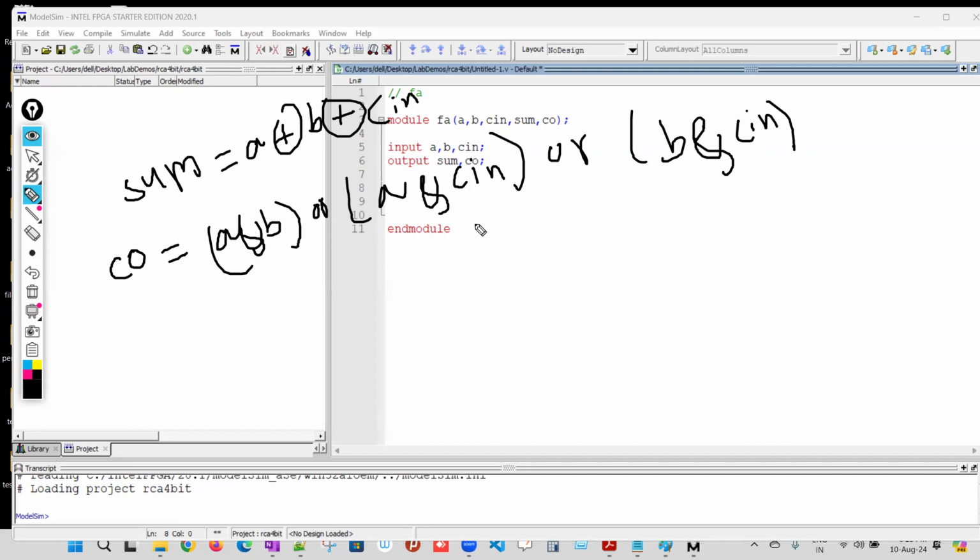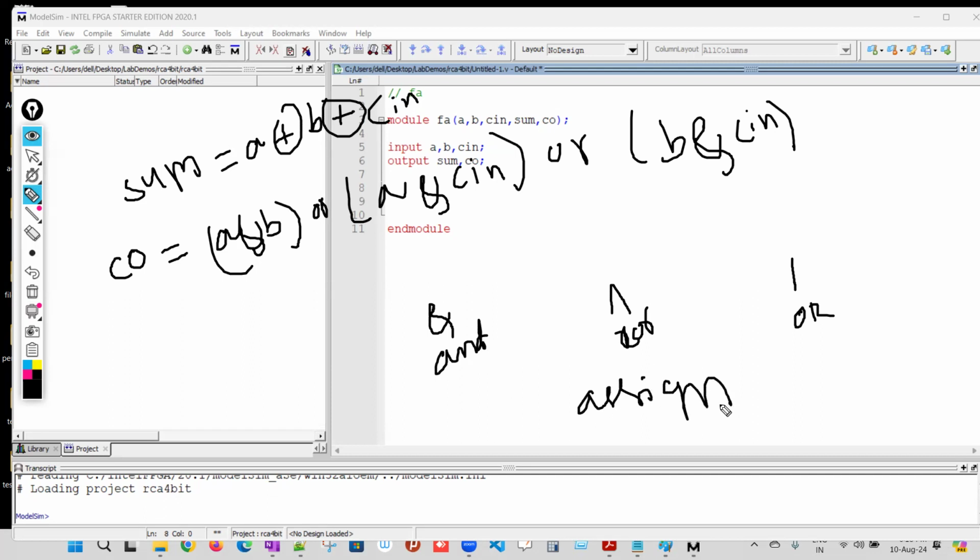So this Boolean expression is what we are directly writing, and that is called data flow level modeling. For XOR, we know the operator is this. For AND, the operator is ampersand. And for OR, we have the pipe, the vertical bar. This is for OR, this is for XOR, and this is for AND. In data flow, we use the keyword assign. All right, so let's do that coding now.